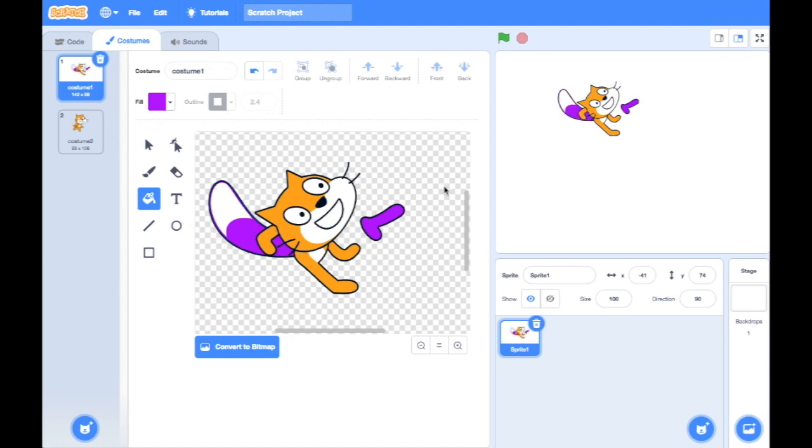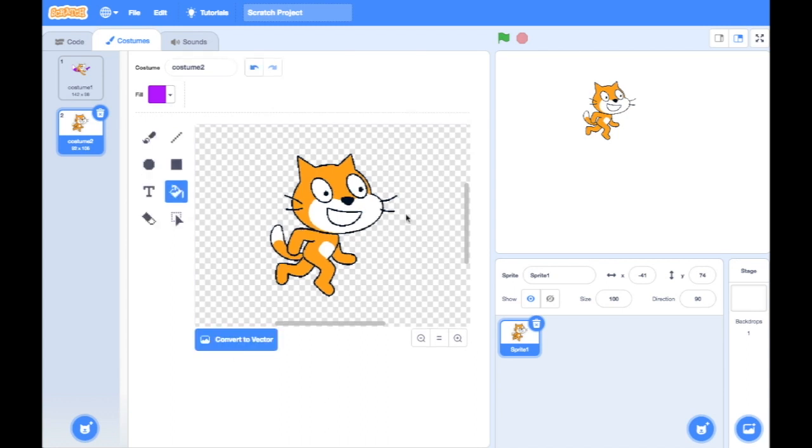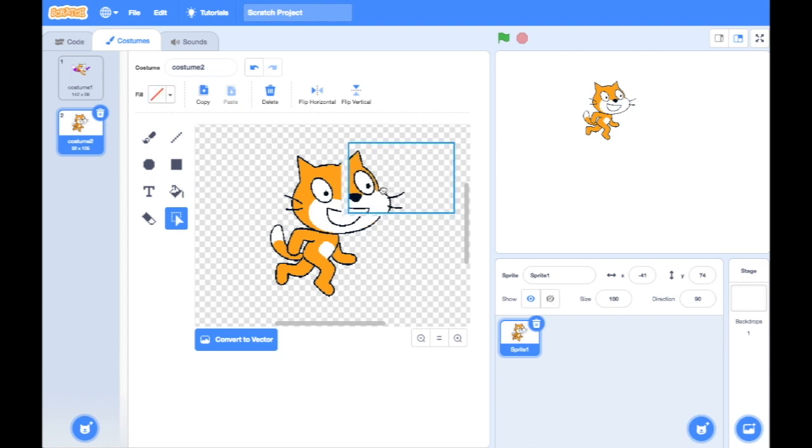Okay, we're now going to have a look at what it is in bitmap mode. So I'm going to change the costume to costume 2. You can see I'm still in vector mode here, but if I convert to bitmap, this is now more like a drawing or a painting I've done. I can't actually separate the bits off. I can use a select tool, but you'll see if I try and move something, it's like I've cut it with scissors and I've just moved it over there.